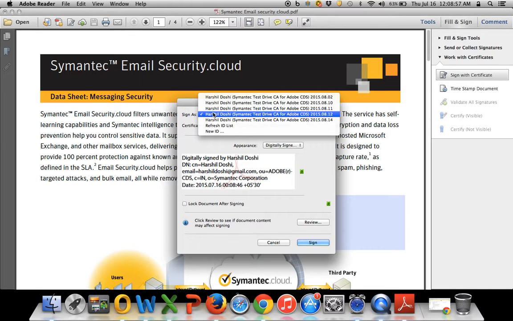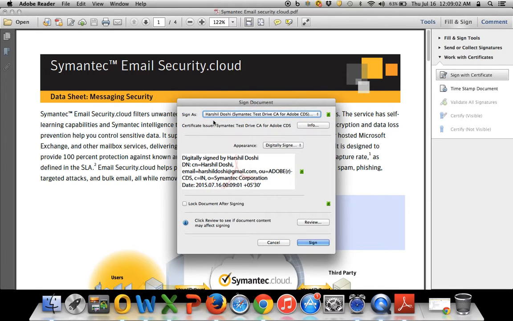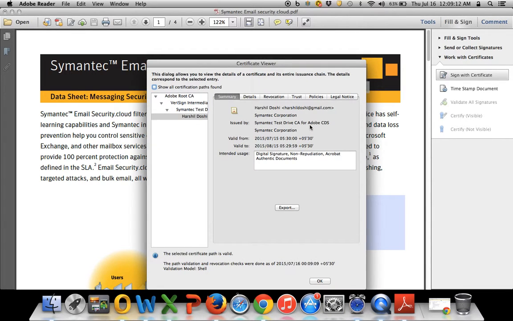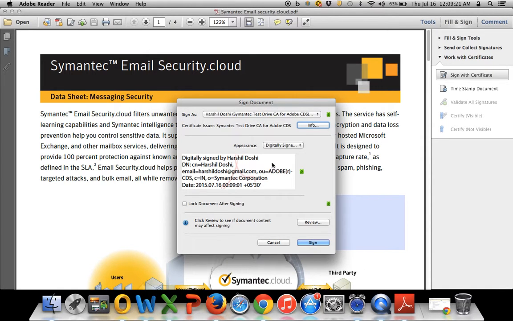And now select the certificate that you want to use to digitally sign this particular PDF. I will select the one which I have downloaded recently. If you want to take a look at the info in terms of who has issued this certificate and what are the details attached to it, you can click on the info and click on sign.